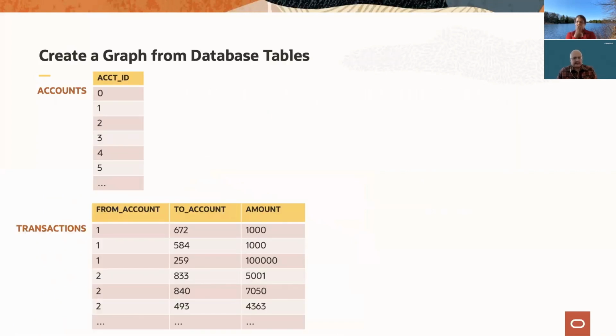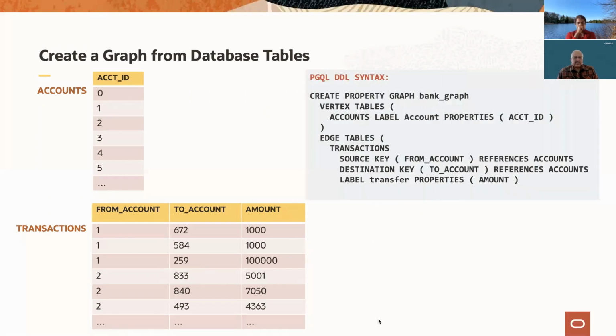So how do you create this graph? Let's say we have database tables, which are accounts and transactions. We have a data definition language, that's part of the PGQL, a DDL syntax in which you describe which tables become nodes or vertices, what are the properties of those vertices, which tables have information on the edges, that is, they define what is the origin, what is the destination. So what's the from node, what's the to node, and then what are the properties of that edge, in this case, the amount.